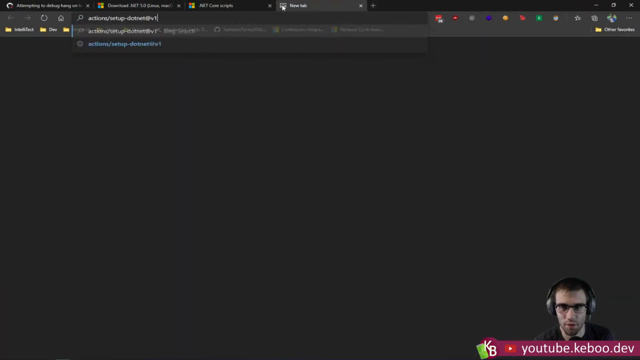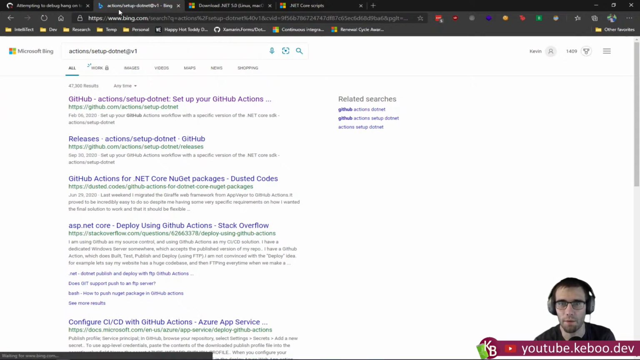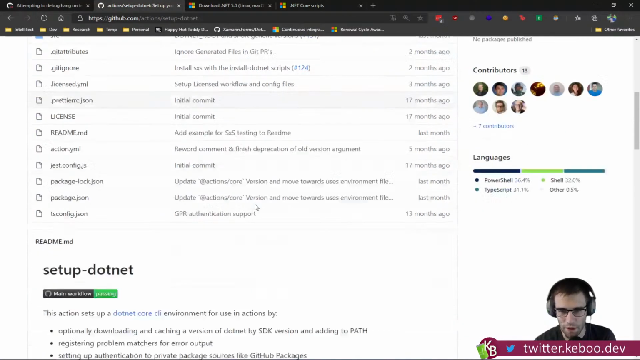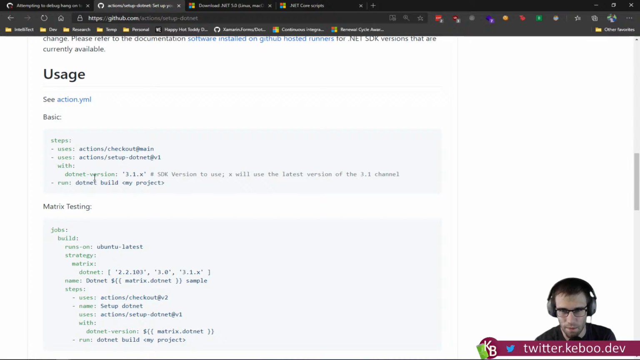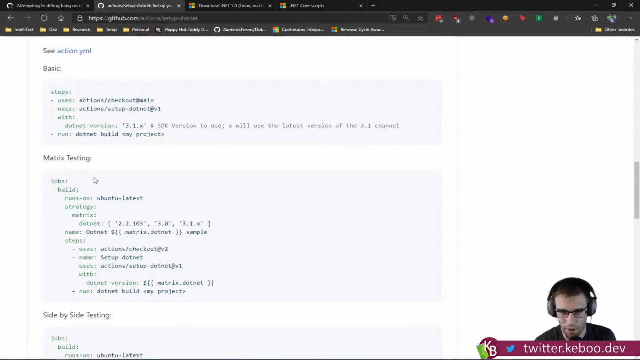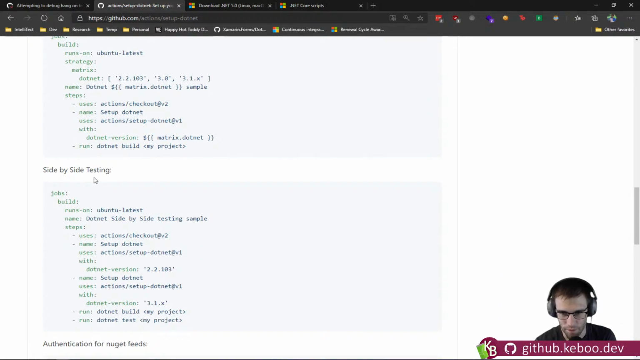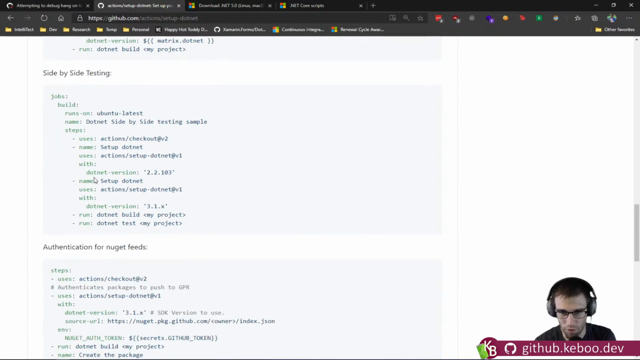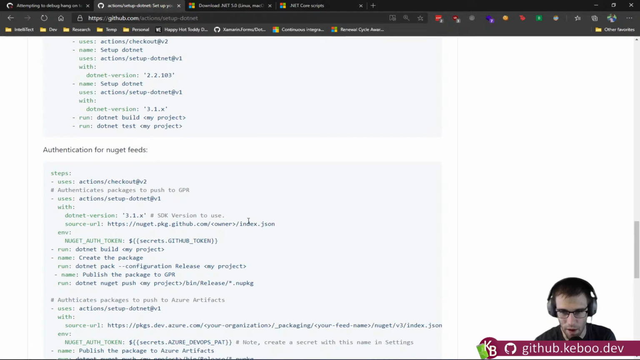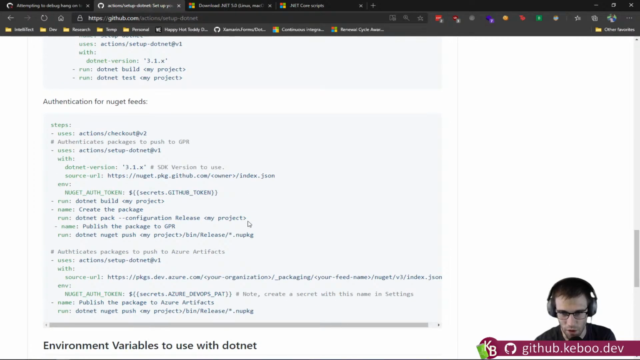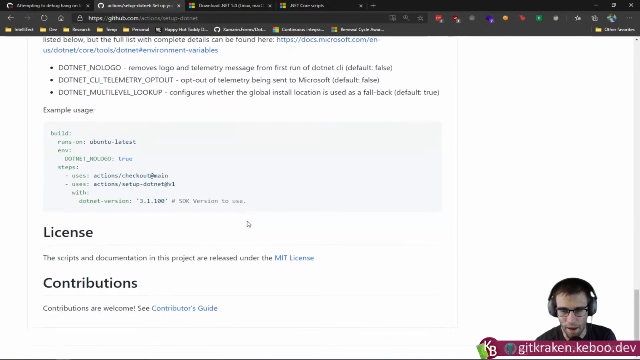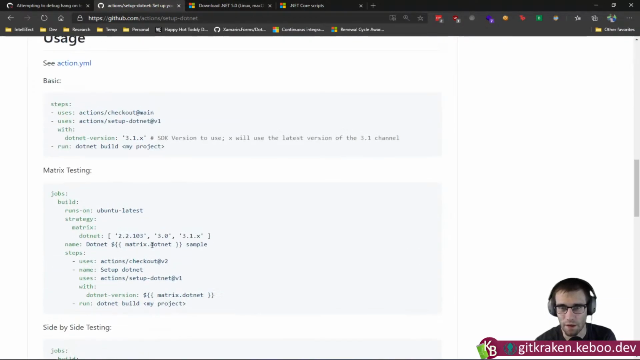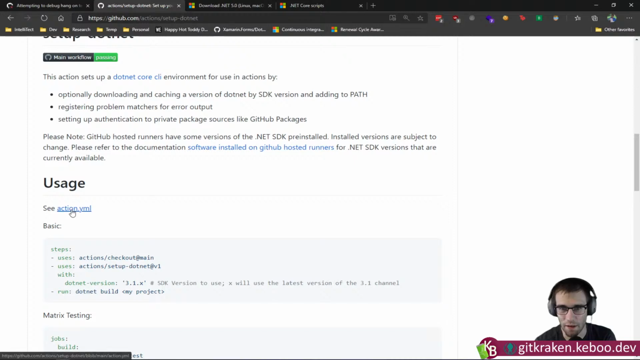Let's go see if we can, because we can pull this guy's GitHub open. Setup.net. And I would be surprised if this thing didn't have more parameters than just version. It would be really cool if he had more parameters than just version. And I'm not entirely clear. The README doesn't seem to have it.